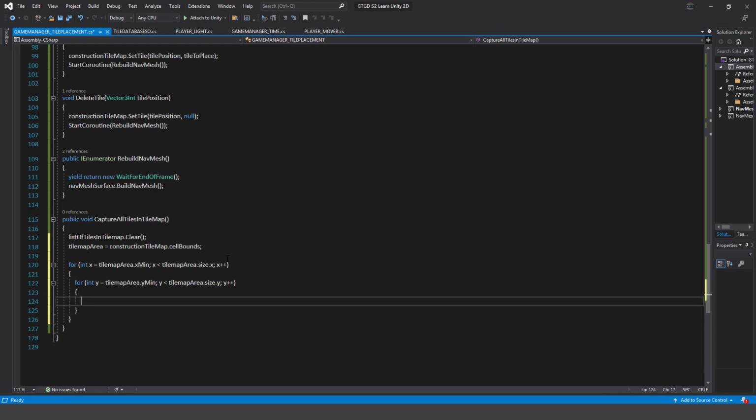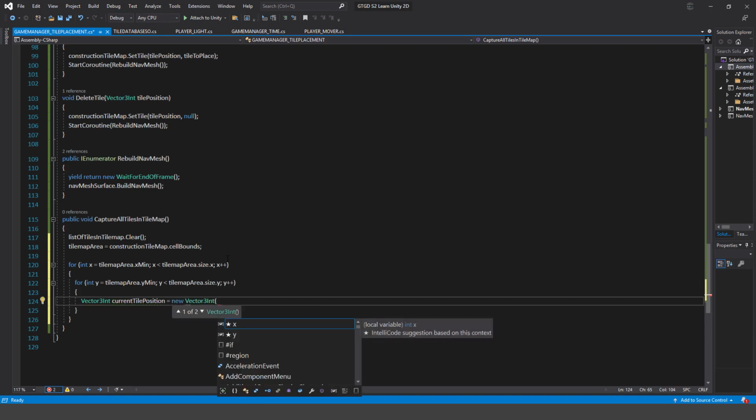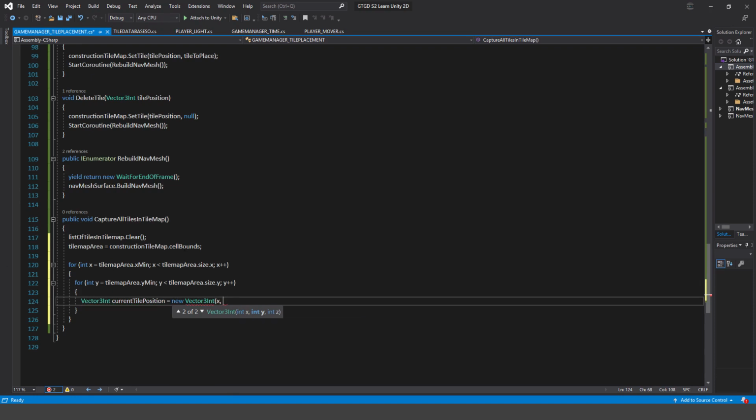What I'm first going to do is create a coordinate position. So I'm going to say Vector3Int, and call this current tile position is equal to a new Vector3Int. I'm going to pass in x value, so x, y, and a 0 because there's no z in our world. It's a 2D. Okay, so I'm basically capturing the current position of the tile being examined. So I'm going to examine the tile now.